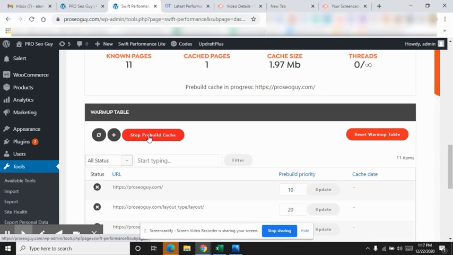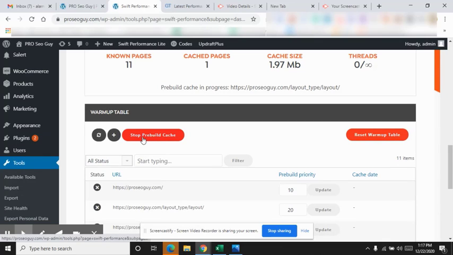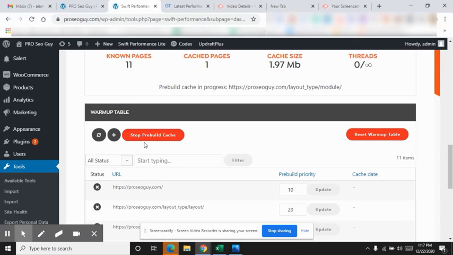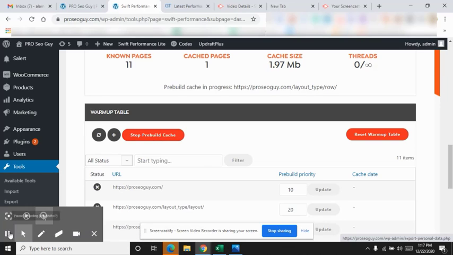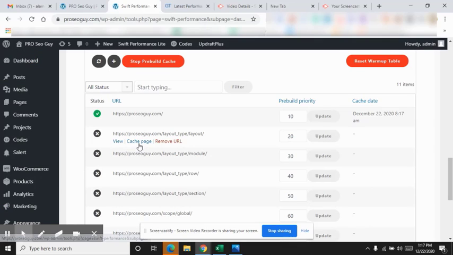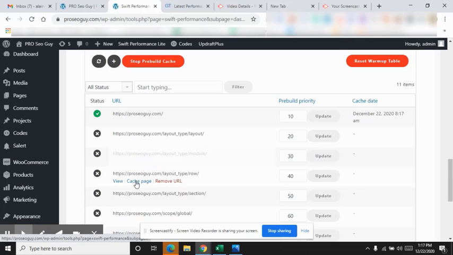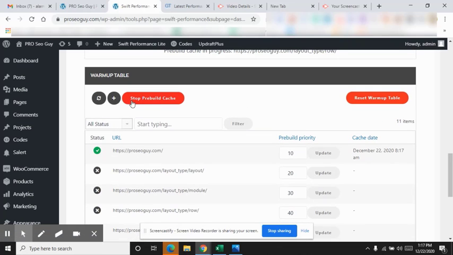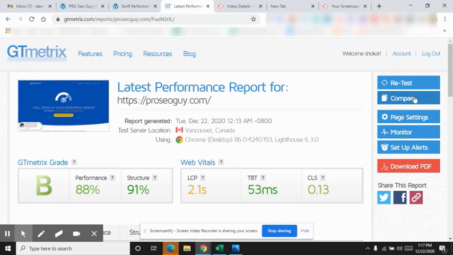And then click on start. It's actually building the cache. If it says start pre-built cache, then you have to click on start. It's already building the cache, so I don't have to click on start. You can build the pre-cache by clicking on the cache option of each page one by one, but it's already building a pre-cache, so I don't have to go through all of them. Let me check the speed again.